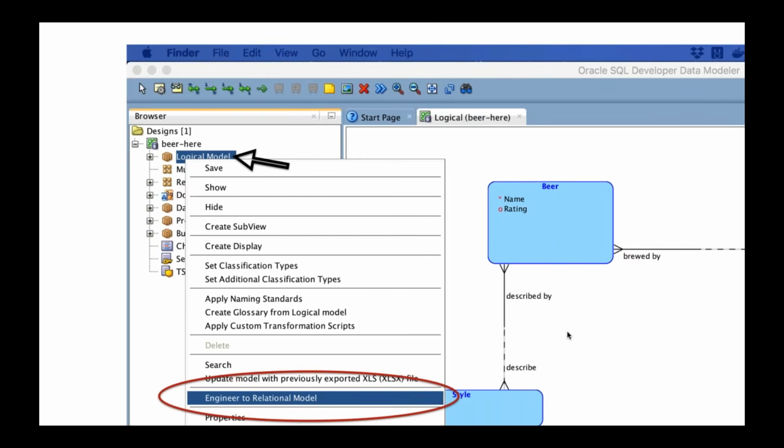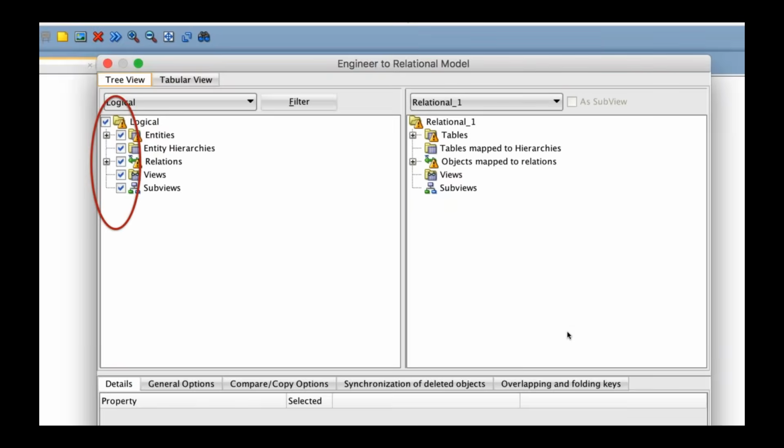Now that we have a solid logical model, we're going to turn this into a relational model. So again, we right-click on logical model and choose engineer to relational model. Here we're allowed to choose which elements of the logical model we want to push to the relational. You also have a chance to decide which relational model you want to push your logical model to.